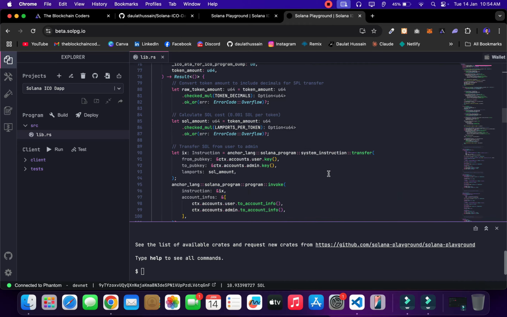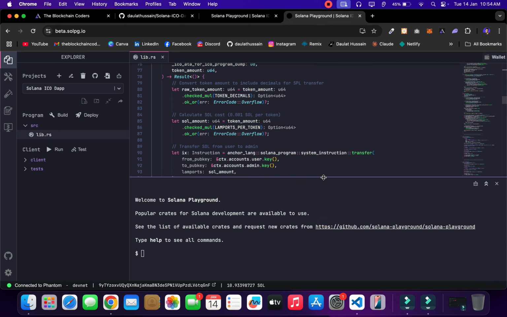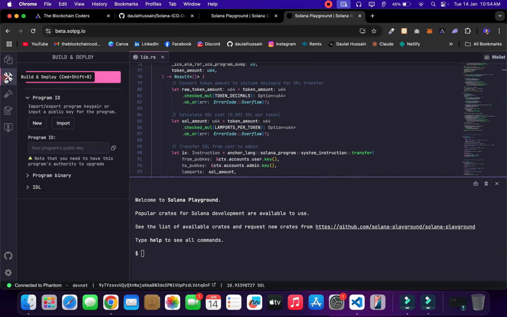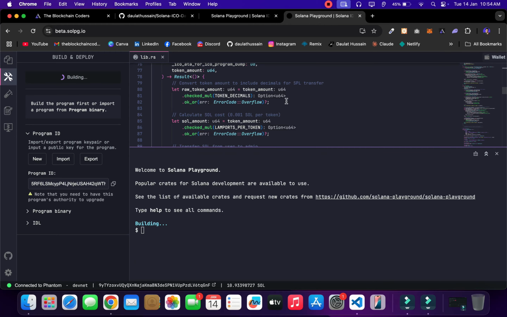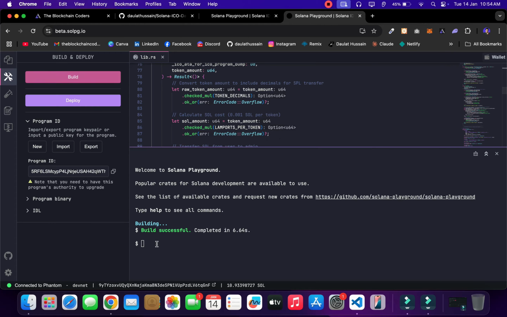Once you're done with that, now we have to simply compile to check whether we are getting any error. So simply come back here. Here you will find this build command. Simply run this particular command, and it's going to compile your contract. If you have any issue in your contract, it's going to throw an error.